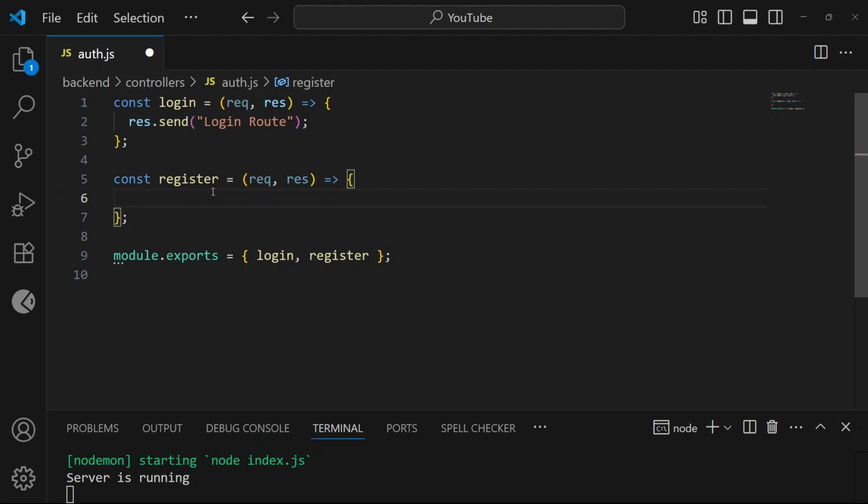How the register controller is going to work is the user is going to provide their name, email, and password inside their request, which we're going to extract from the request.body. Using that object, we're going to create a new user using our model that we just created. And once we've created a user, we need a way to authenticate that user, or to give them permission to access our jobs routes. To do that, we're going to use JSON Web Tokens.